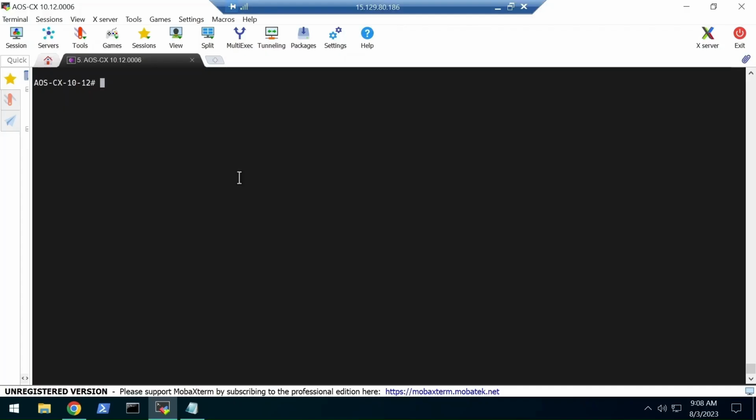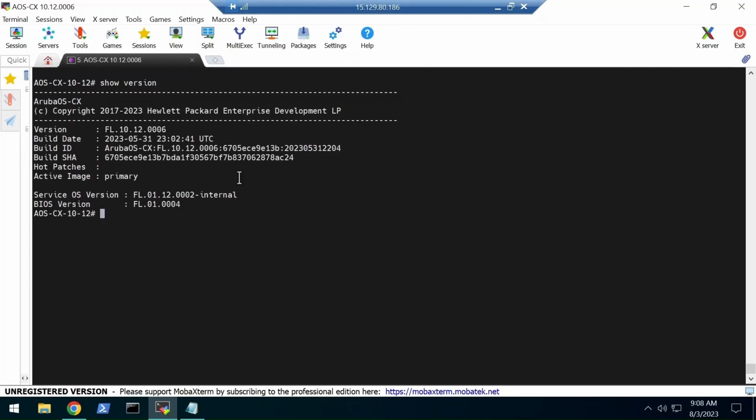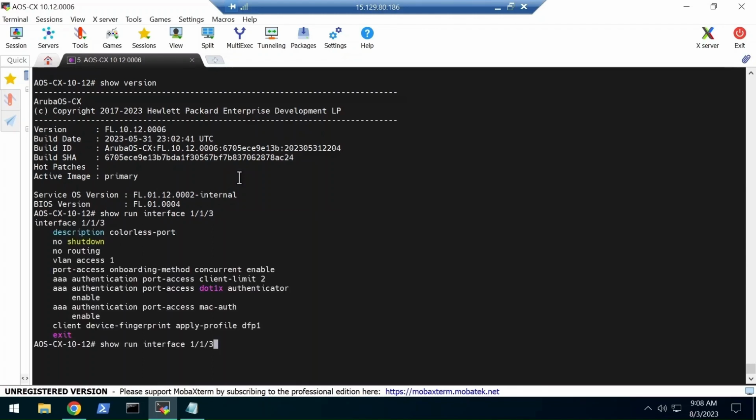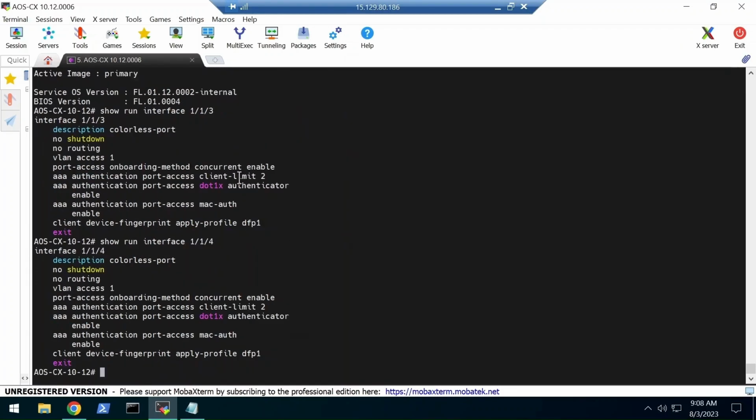So here is the switch console. First, let us validate the switch version. It is in 10.12 version, which supports the DFP integration. Let's check the client connected ports configuration. The third port is connected with the AP, and the fourth port is connected with the phone. Both these ports will have similar configuration. It is a colorless deployment.